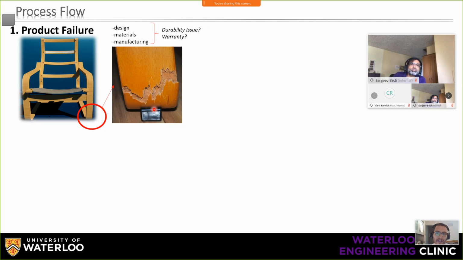I have an example of one of the chairs that I've actually had in the past year. I was able to take a picture of where it sustained some fracture after many years of use and potentially abuse.